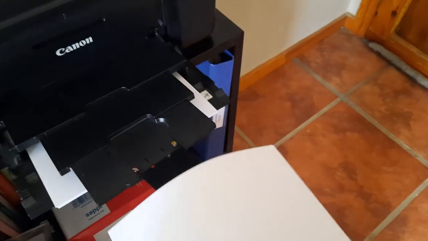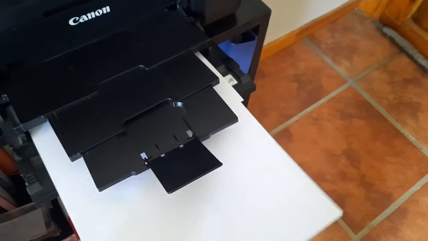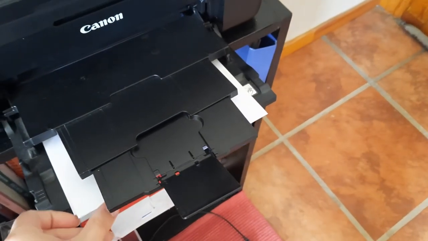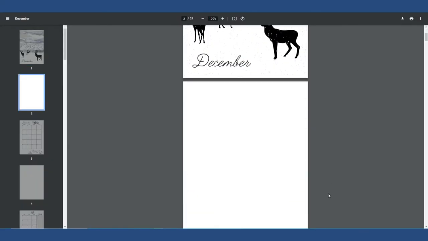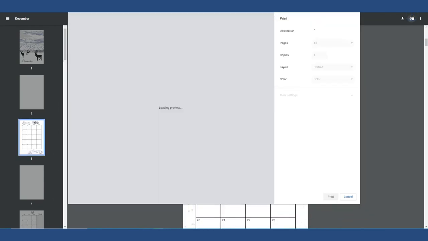To print the next page on the back of page 1, I put the page in the printer again. But I put it in the wrong side up. I shouldn't have flipped the page over. I'll show you how it came out in a few seconds.